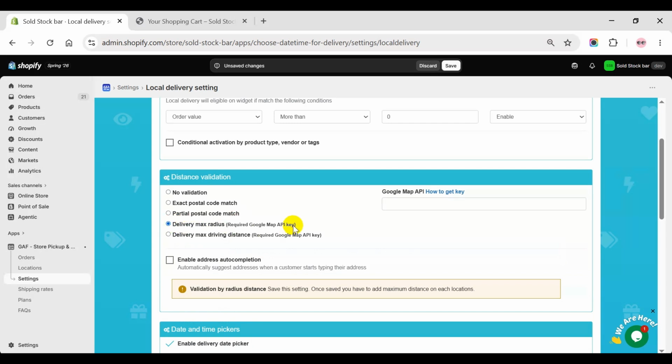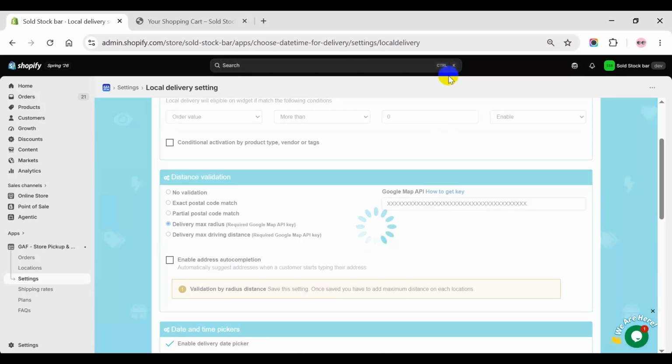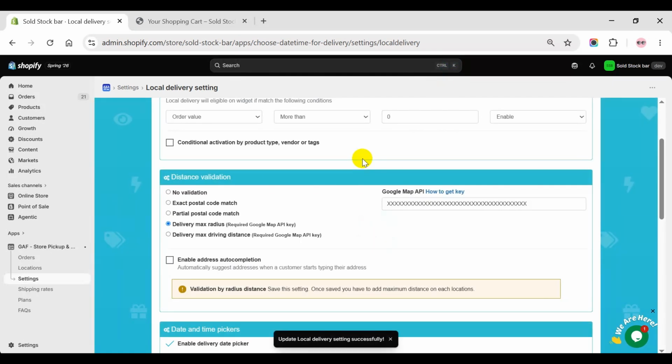Paste your key directly into the Google Map API input box. Don't forget to save. Once your settings are saved, navigate over to the Locations page.